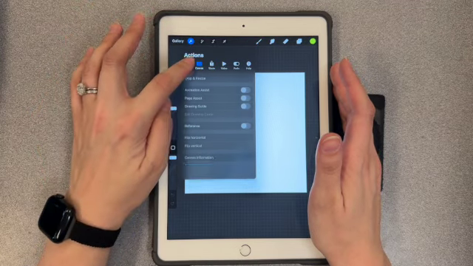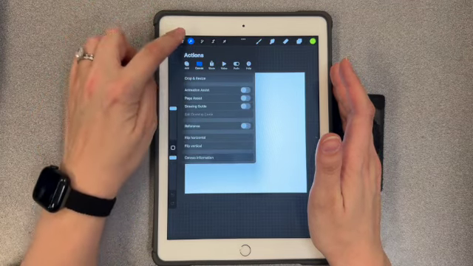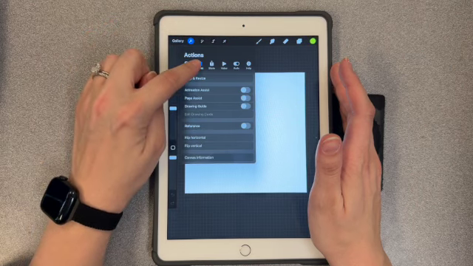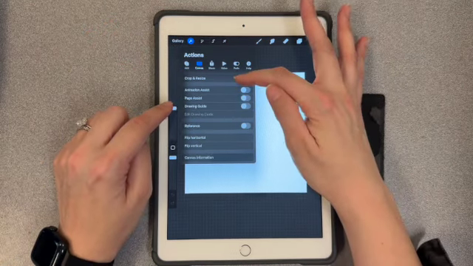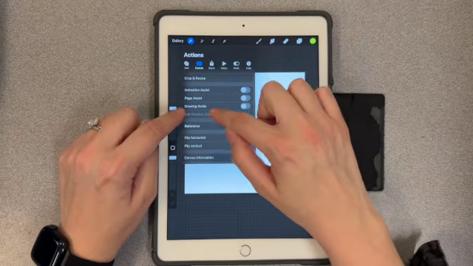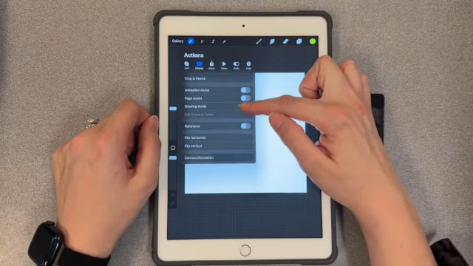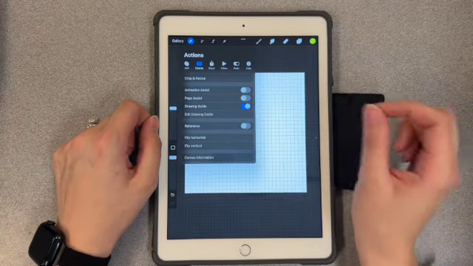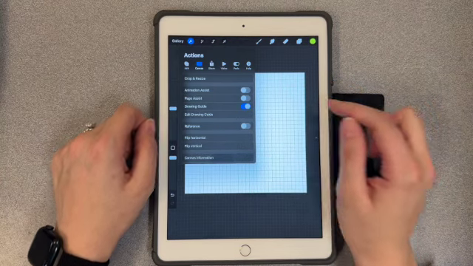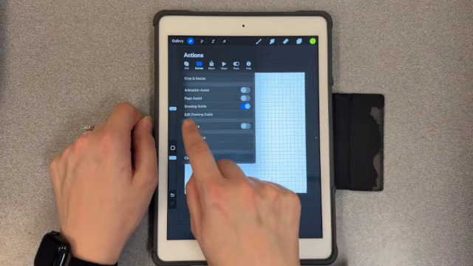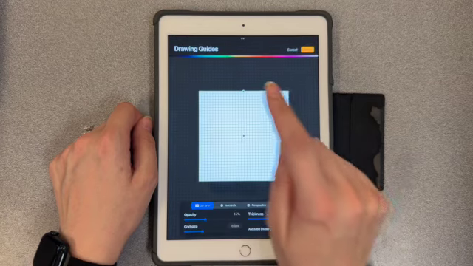You're going to go to canvas. So canvas is right here. So again, wrench and then canvas. You're going to go to the fourth one down. So it says 1, 2, 3, 4. It says drawing guide. You're going to click this little button to turn that on. So it should look blue right there. Then underneath it, it says edit drawing guide. You're going to click on that.